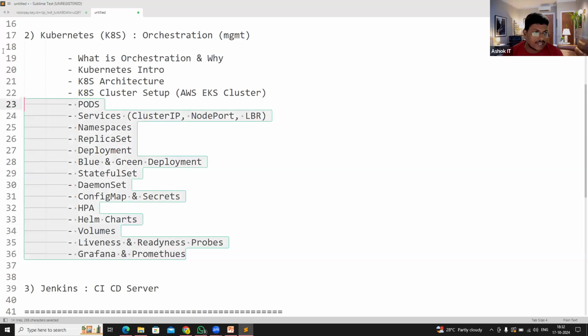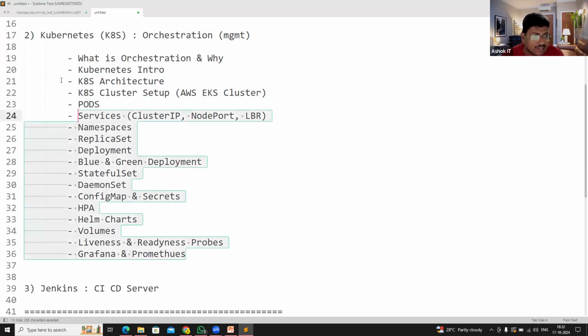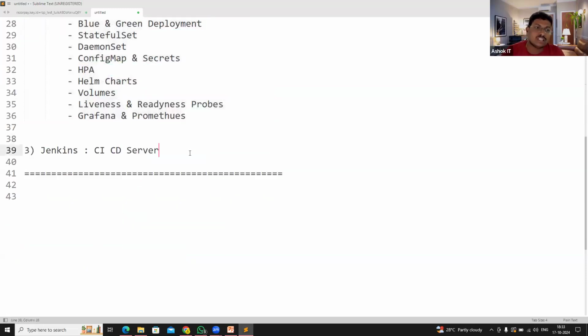So this is the content that we are going to learn from the Kubernetes tool. This is very important, and it's not that easy also. You need to keep in mind, Kubernetes is not that easy. You need to put in 100% of your efforts to understand the class as well as to practice the concepts. Docker is very simple, but Kubernetes is not that simple. Keep that in mind.